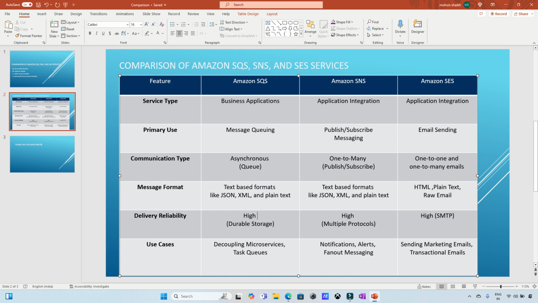SNS can deliver using multiple protocols. It can send the message in formats like SMS, email, or mobile push notifications. So there could be multiple protocols via which SNS delivers those particular messages. About SES, it uses SMTP. This is the protocol, and SES as well is a highly reliable service. Now, what about the use cases?